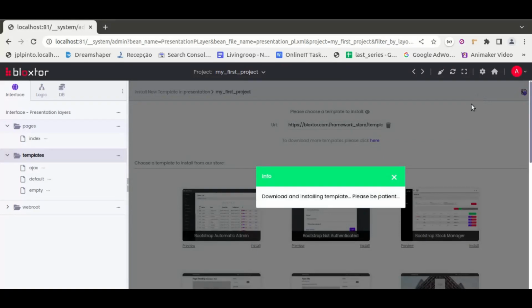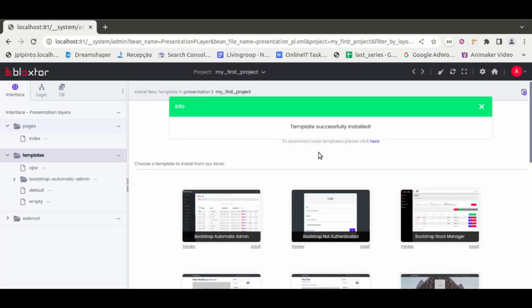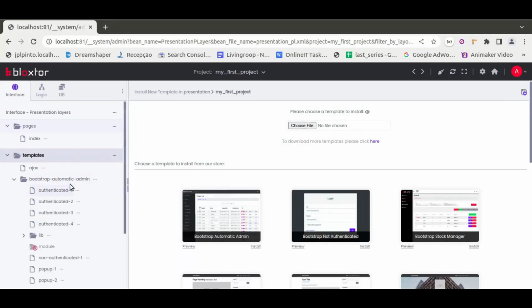So let's just install it. Currently it is downloading and installing the template. Okay, it's done very fast. As we can see, the template was installed successfully, and automatically in the navigation bar it refreshed and already contains the template that we installed.